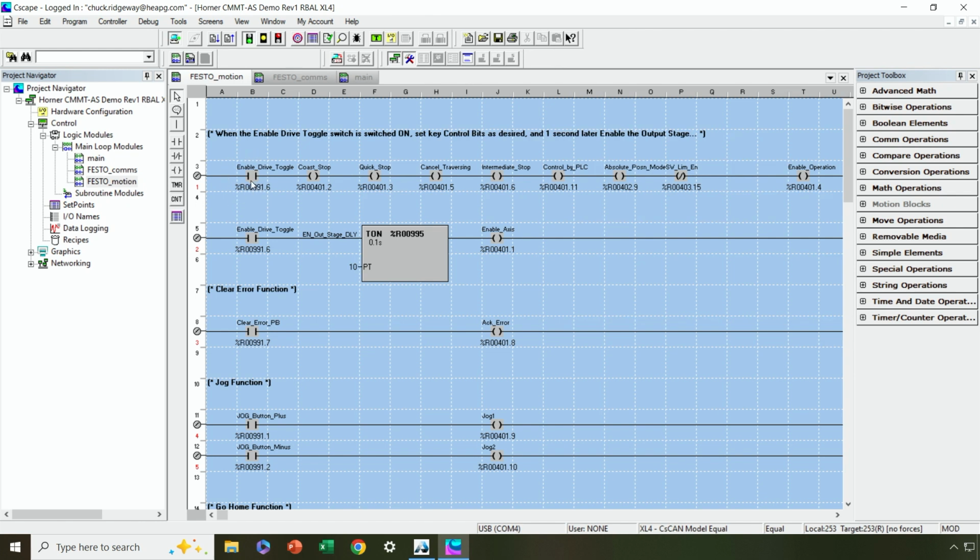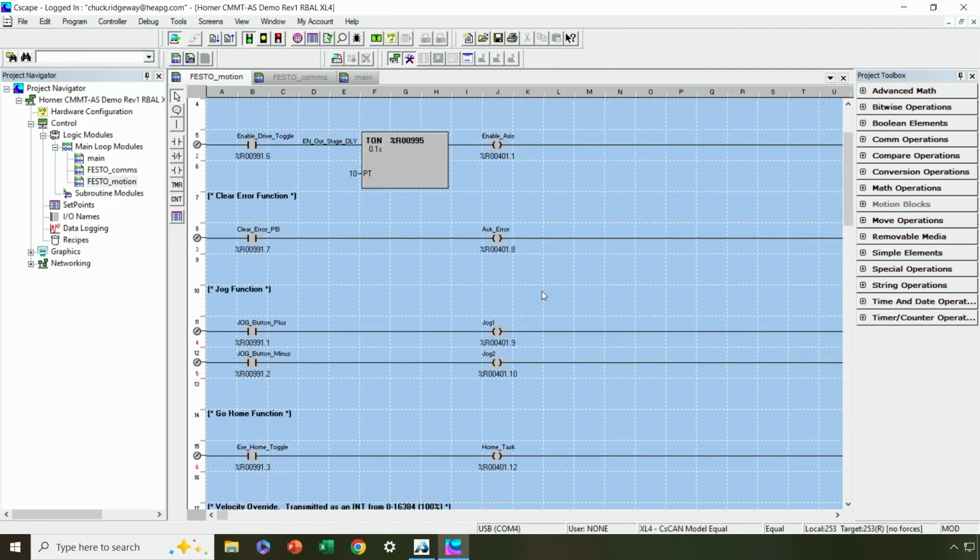Whenever the enable drive toggle switch is toggled on, we set these control bits, we turn on the enable operation bit, and then 1 second later, we turn on the enable access bit. So we give it a little bit of time, and then we enable everything with one button there. And then the rest of this is pretty straightforward stuff.